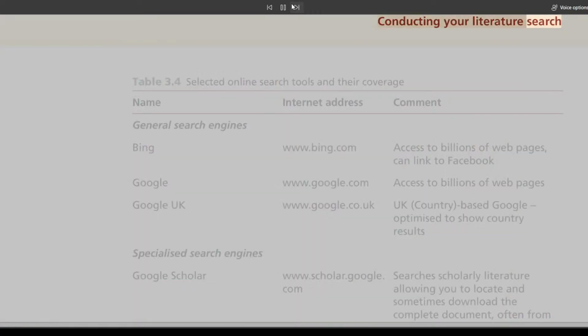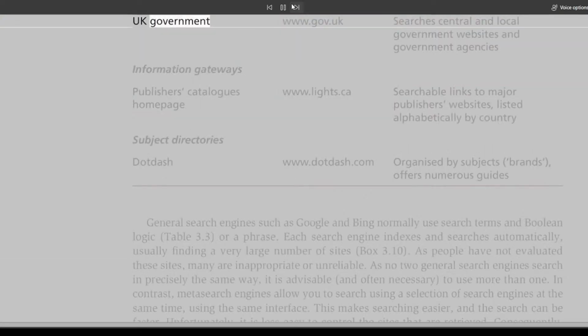Conducting your literature search. Table 3.4 Selected online search tools and their coverage. Internet address. General search engines: Bing, Google, Google UK. Specialized search engines: Google Scholar, UK Government. Information gateways: Publishers' catalogs homepage. Subject directories.